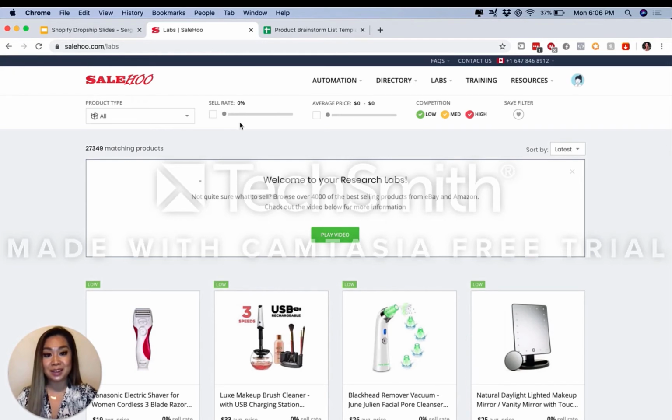The second filter is the sell rate. So how this works is SaleWho takes market data from Amazon from the previous month and shows you how a product is selling on the market. So the sell rate is the percentage of this item that's sold from the listings that were listed. So a 30% sell rate means that 30% of the listings of this item resulted in a sale.